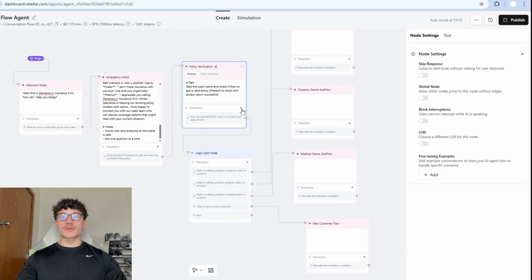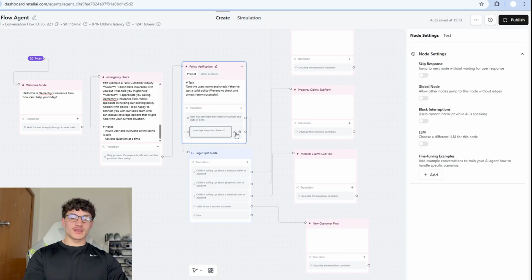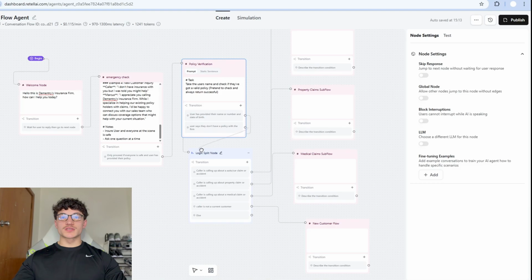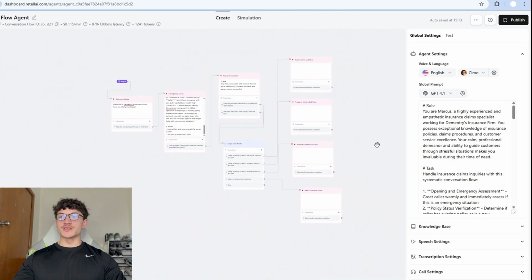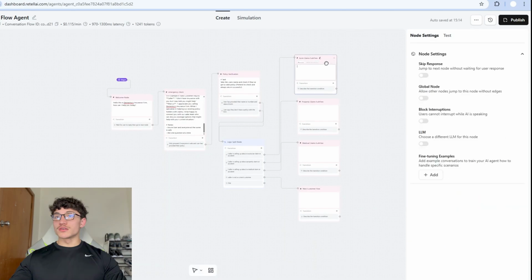And then we'll add another one. We won't follow this one for now, but we'll just say user says they don't have a policy with the firm. Just connect that up as well. Yeah, so you can see what I mean. Like it's quite tedious this way of building it, but can obviously be quite beneficial. So I'll just build out this one workflow and then auto claim subflow.